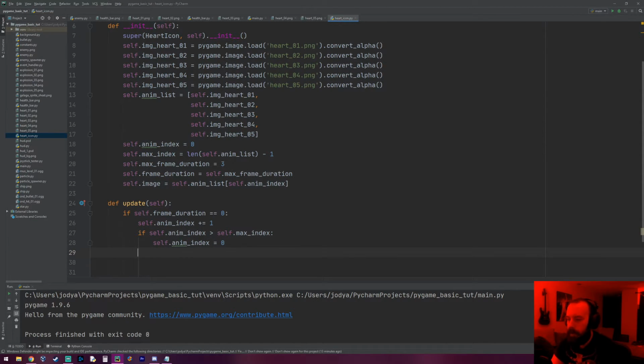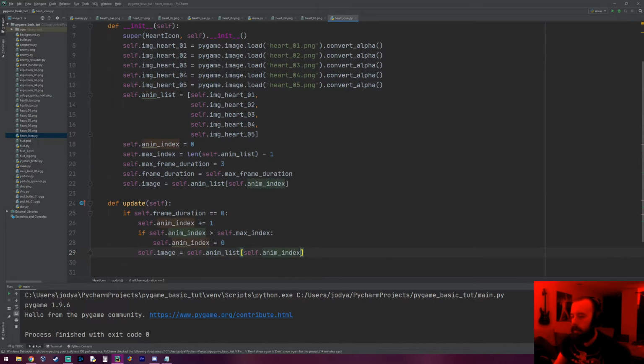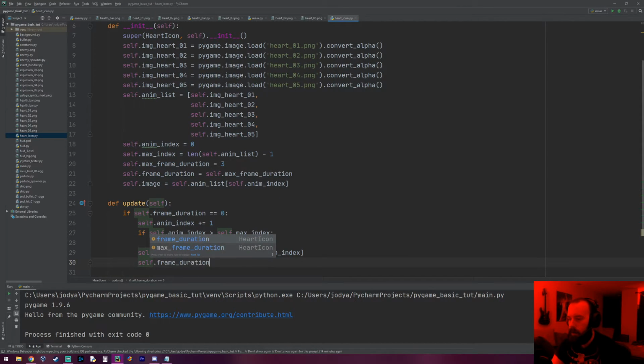And after we've adjusted the index, we need to set the image. So self.image equals self.animation_list[self.animation_index]. We're doing the same thing we did up here, where we assign the image whatever the current pointer is on the animation list. And that goes right there. Once we have done all that, we need to set the frame duration back, so self.frame_duration equals self.max_frame_duration.